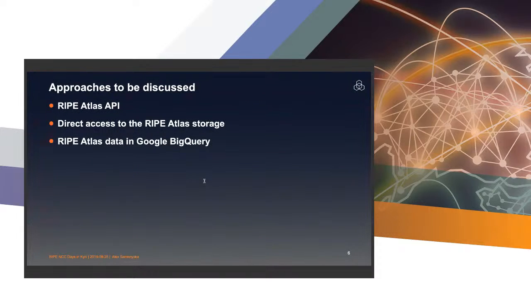The three cases that we're going to discuss today, the three approaches, are the ways to solve the problem that I have given you at the start of the presentation. We have an idea of the locality, we have an idea of the time frame, we collect the data about that locality and the time frame. And the first and the most documented approach is to use API.